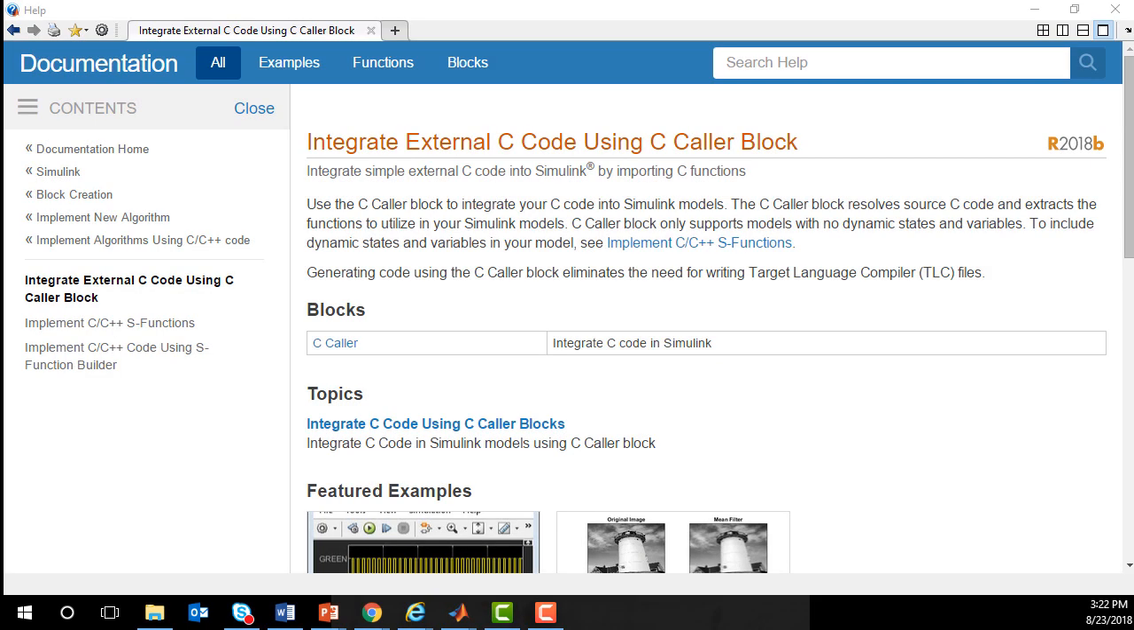For more information about the C Caller block, please search Simulink documentation.